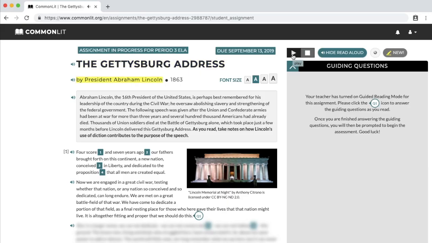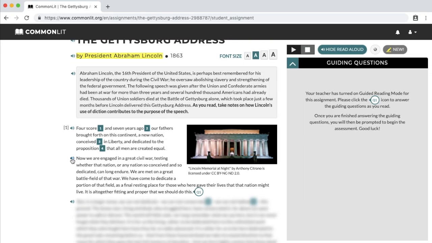If you leave the page, we'll save your spot. Just click Play to pick up where you left off when you return. You can also click a speaker icon next to any paragraph, line, or question to hear it read aloud.